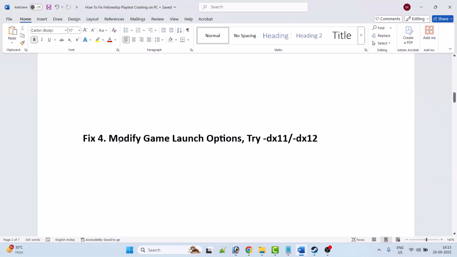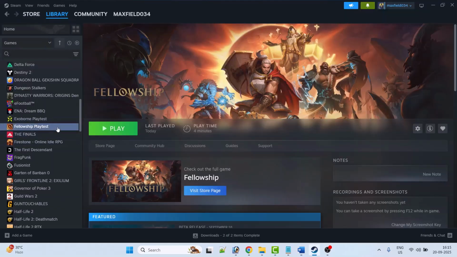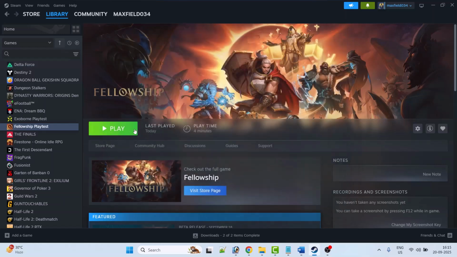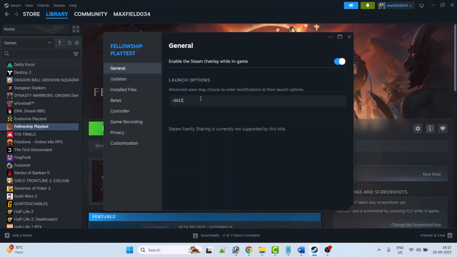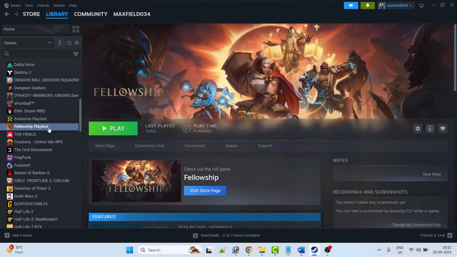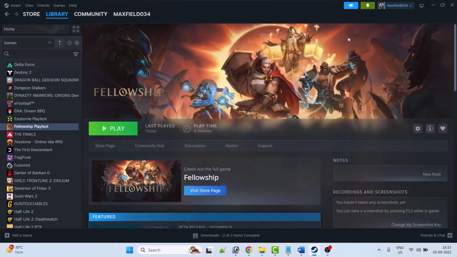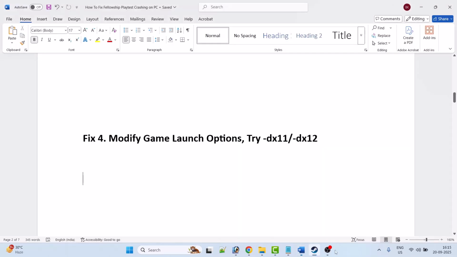Fix 4 is to modify the game launch options. So open Steam, go to library, right click on the game, select properties. Now in launch options, type -dx11, close the tab and then launch the game and check. This has also worked for many players. In your case, if it is not working, then again go to properties. This time type -dx12, close the tab, launch the game and check. If it's still not working, then again go to properties, remove the command, close the tab, and then follow other fixes mentioned in this video.